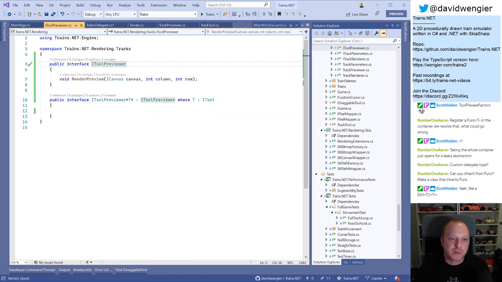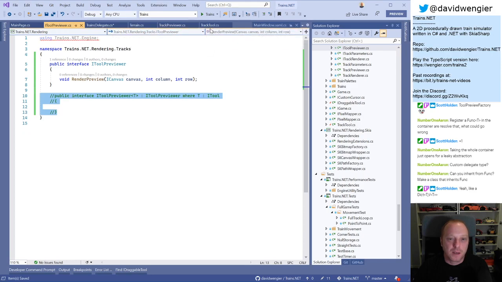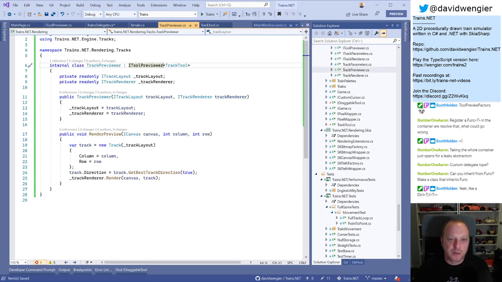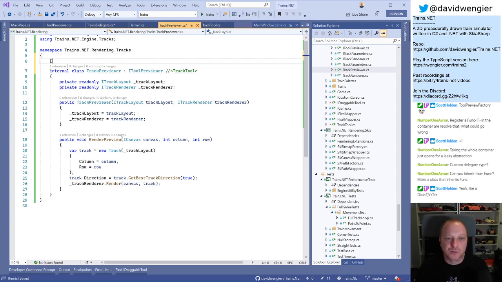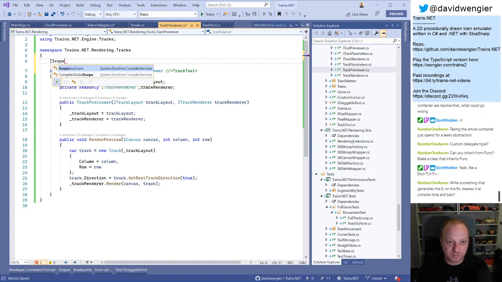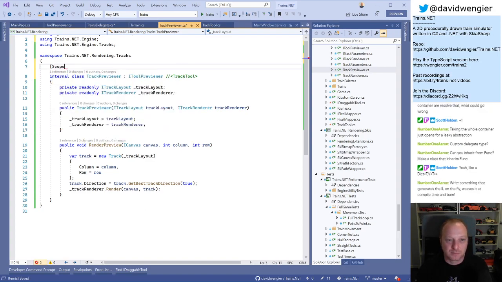I want a tool previewer. Let's get rid of this. And I want my track previewer. So it's just a preview now, but we still have to define the tool somewhere. So can I do that? No, that's a type. I think I can't do that. I could do an attribute here. I don't know, like a scope. So you could do something like that.